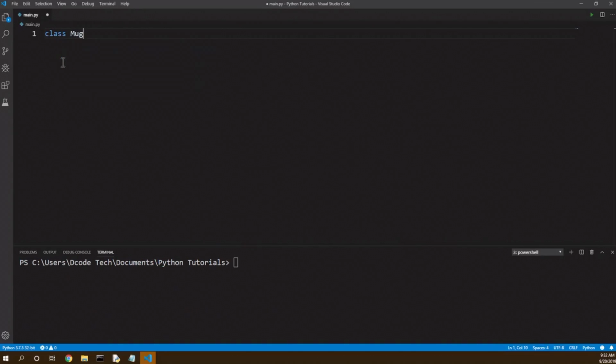So we're going to call it class Mug. Remember, the convention in Python is to start a class name with a capital letter. And then you can either have parentheses or no parentheses. I'm going to leave off the parentheses for now, but we will come back to those in just a bit and explain what they're for. And I'm going to put a colon because we're going to need a block of code associated with this class.